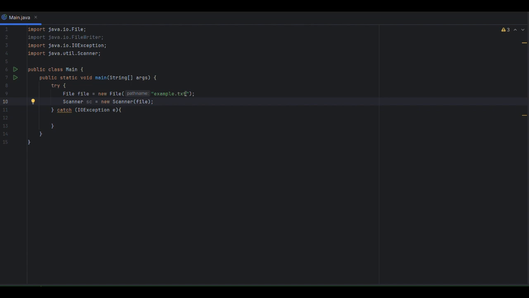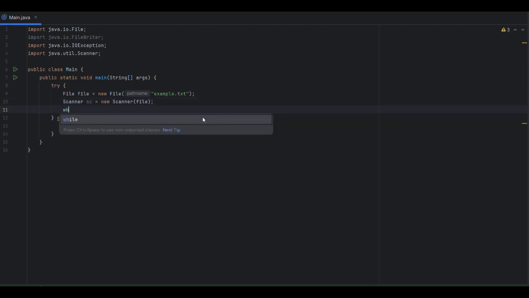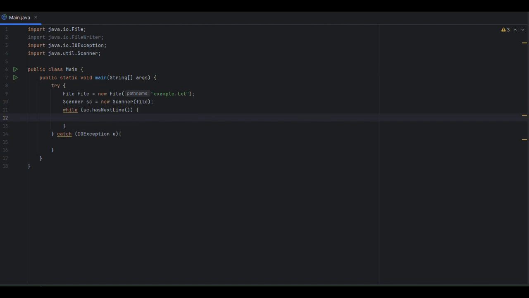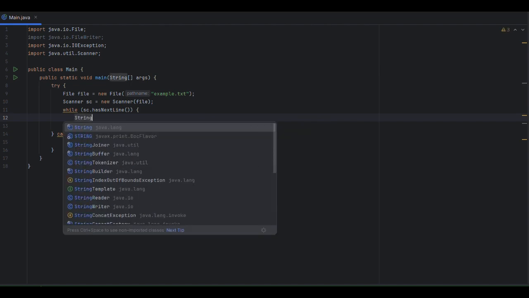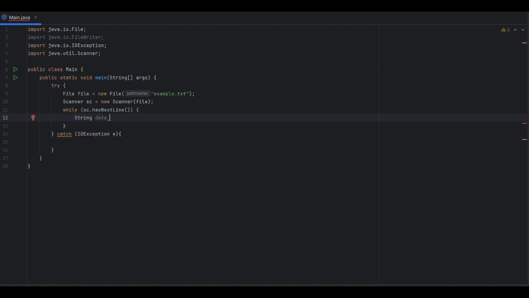Next we can use this while loop. While our scanner has a possible next line to read, we can just create a string called data. What data does is that it essentially parses the next line of our file. So we can just do sc.nextLine().